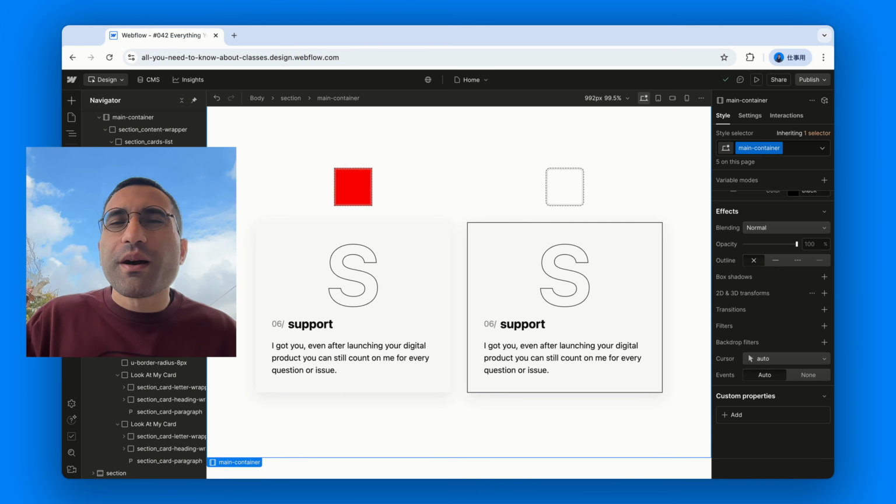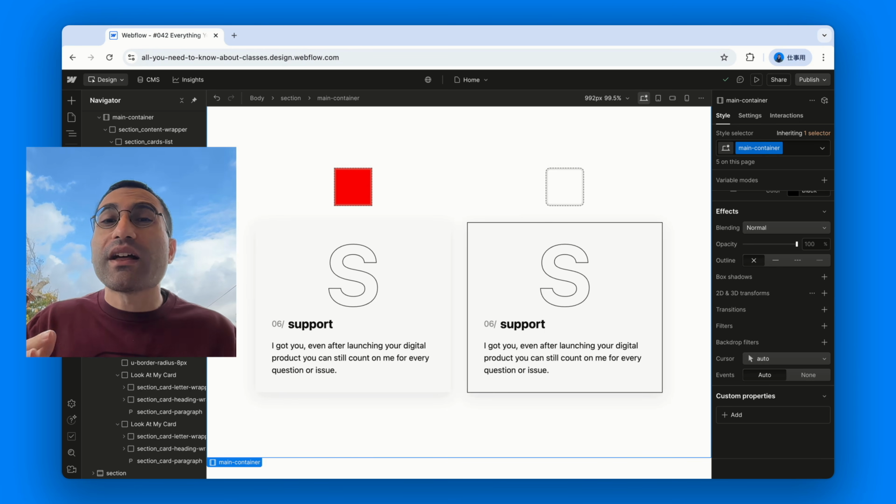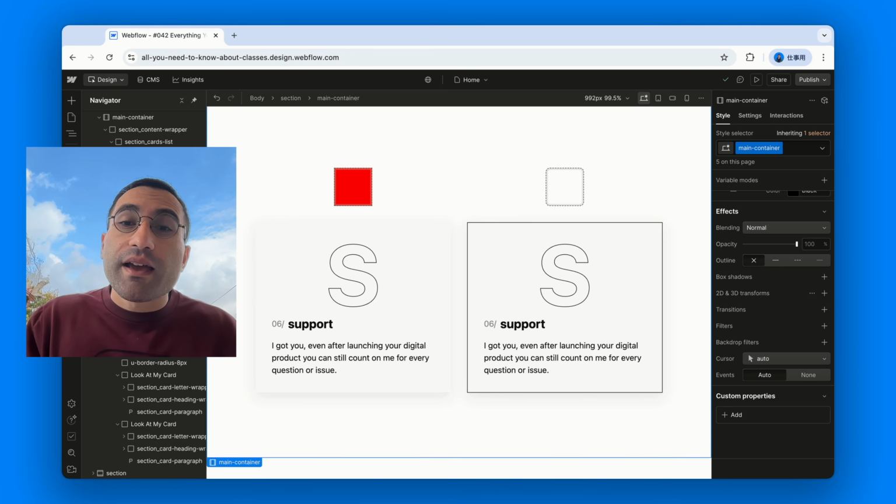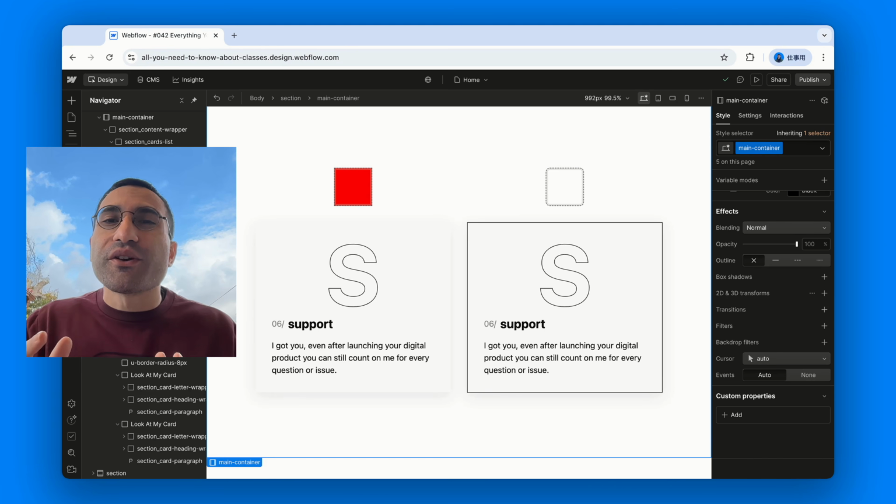So, we just talked about combo classes, variations that belong to a specific base class. But what if you want a style you can reuse anywhere, no matter what the base class is? That's where global classes come in. As the name suggests, a global class is a class you can apply anywhere, to any element on top of any other class, just like an accessory that matches any outfit. So, while a combo class is tailored for a specific base class, a global class is designed to be universal.